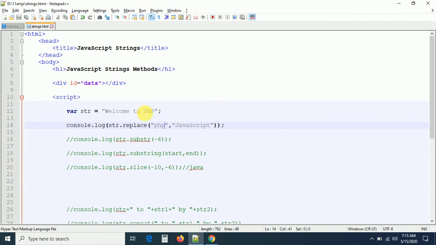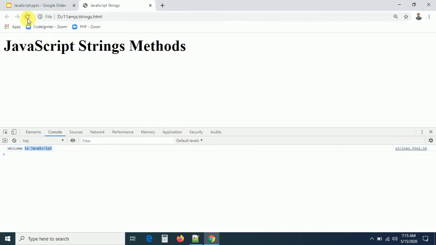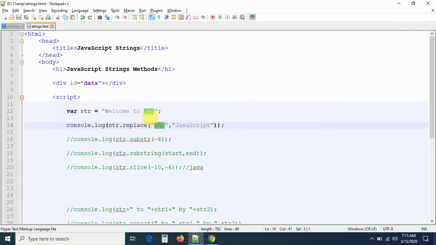Actually, the string is available in capital letters. Now I'm taking this as a, in small letters. Will it work? No, I think it won't work. It will only match "welcome to PHP", because the case is different. We have to take it in the same manner, whatever it may be, but I want to match it, guys.